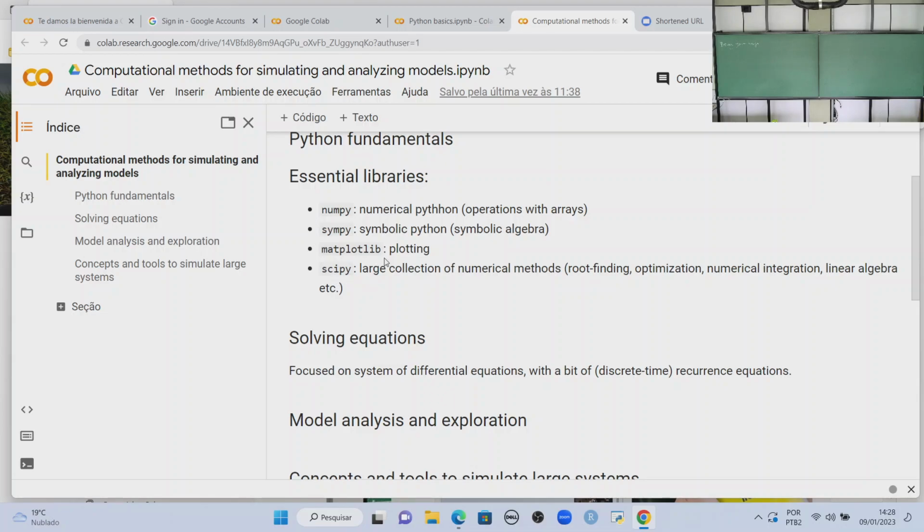Then you have plotting, for plotting graphics. And you have SciPy, which is a really, really huge collection of libraries. It's a library of libraries, kind of, right? It has a lot of tools for numerical computing, like numerical integration and root finding, and especially of interest for us is numerical integration, that is, solving differential equations numerically, okay? So this will be our main focus, but maybe we have time to talk a bit about some other stuff quickly, okay?